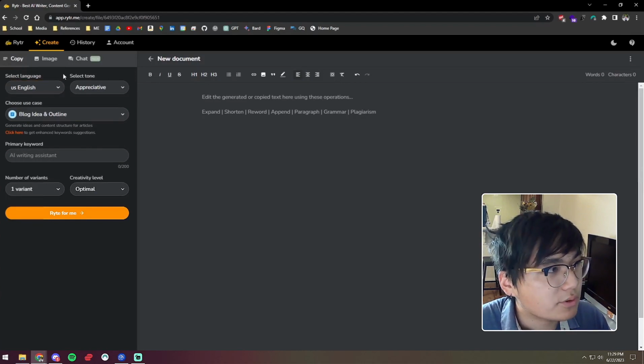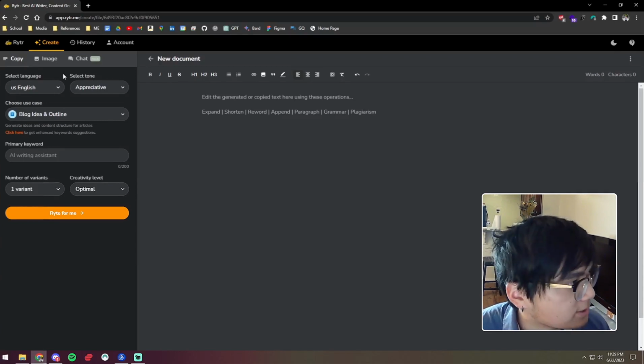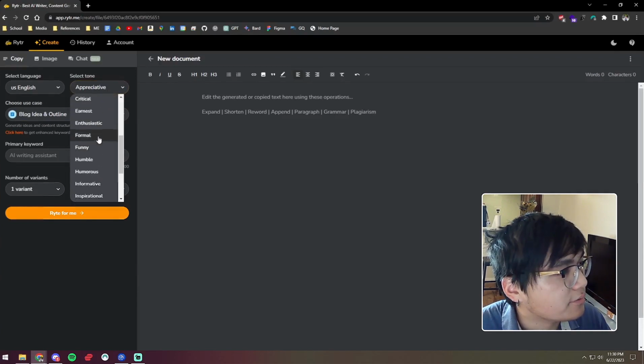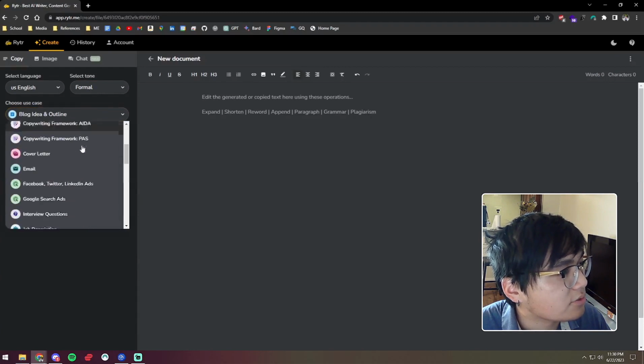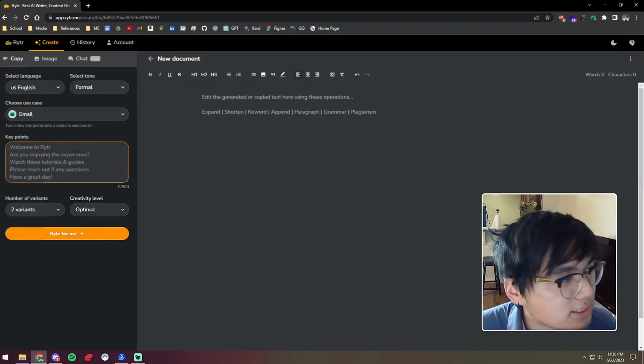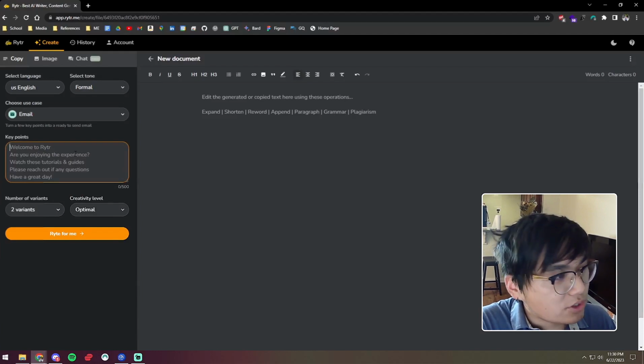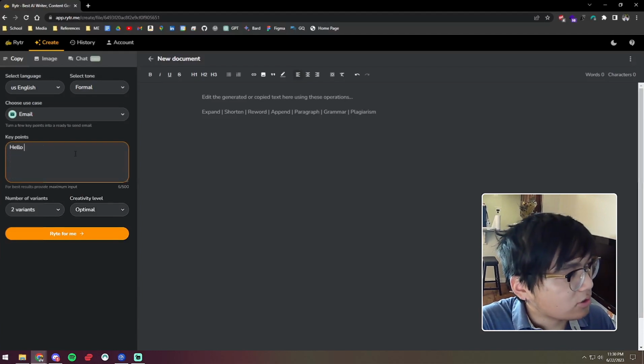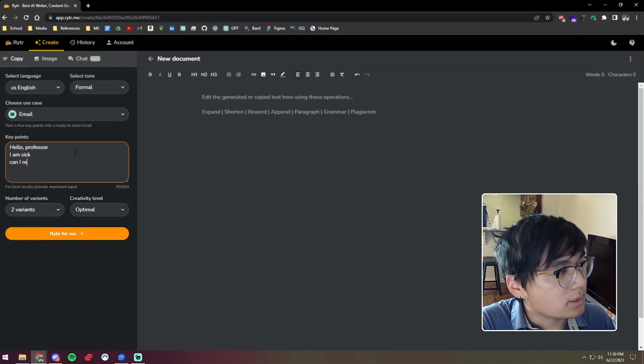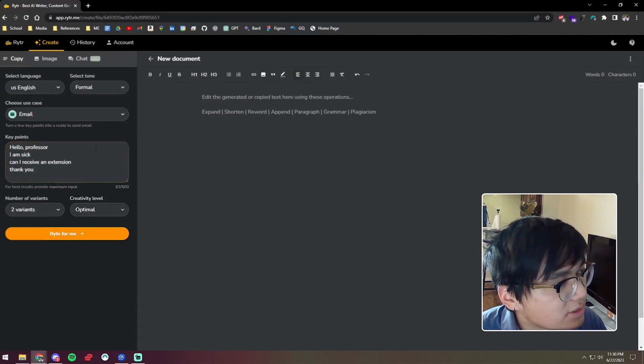Let's just say, for example, that we want to write an email to our professor about getting an extension on an assignment. We're going to select the tone to be formal, and we're going to choose a use case to be email. In the key points, this is where we would add our prompt, and so I can just say something kind of like, hello professor, I am sick, can I receive an extension and thank you. And from right here, yeah, so these are our key points.